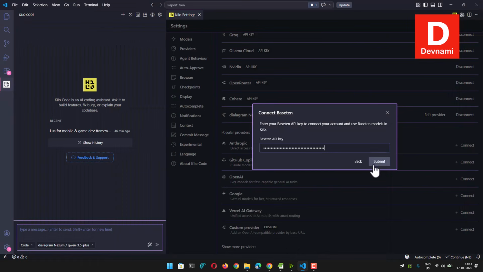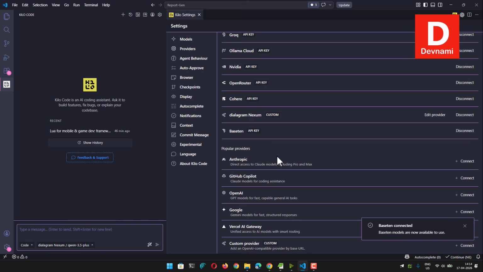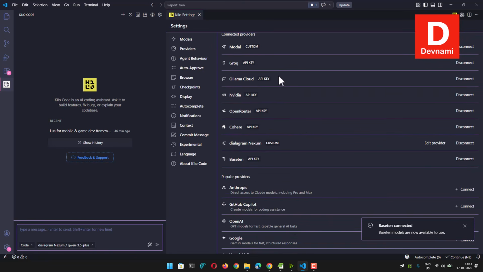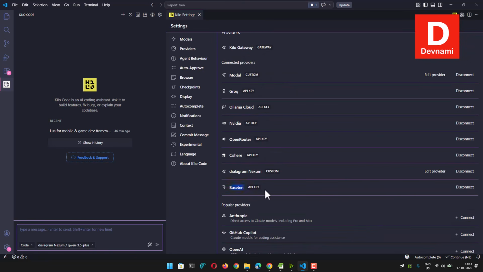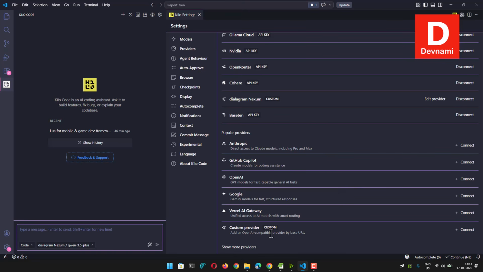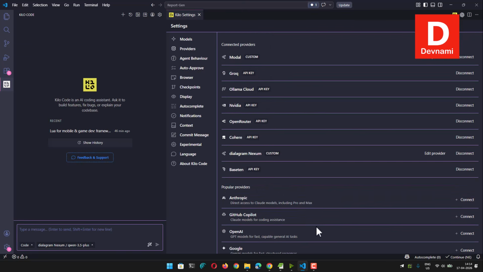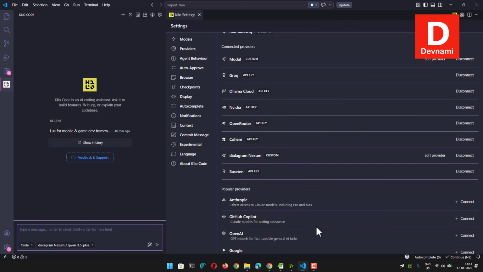Right, we added the API key, click submit, and next thing, it will appear within your connected providers. Here you can see API bots added here, right? So the difference between custom and API key is that in custom we choose the custom provider from the list and manually add the base URL and API key. In case of the providers already listed with Kilo Code, they will be listed like this. Okay, they only take the API key, not the base URL.